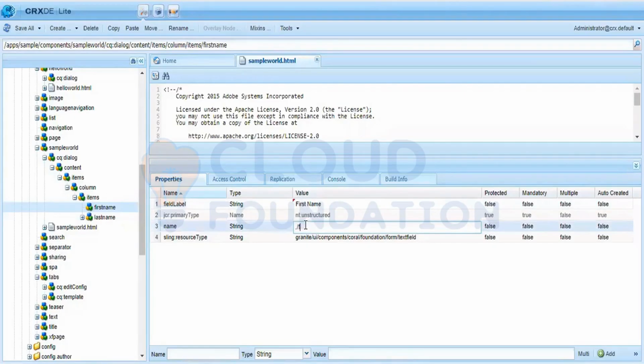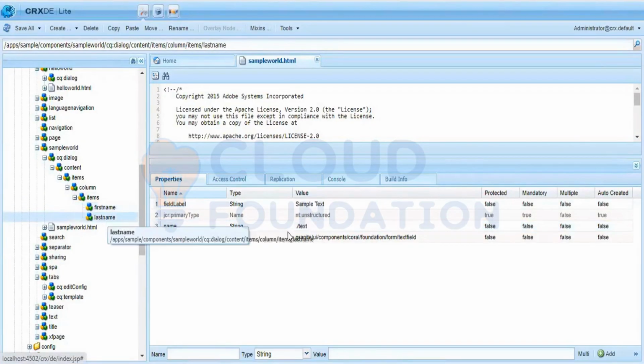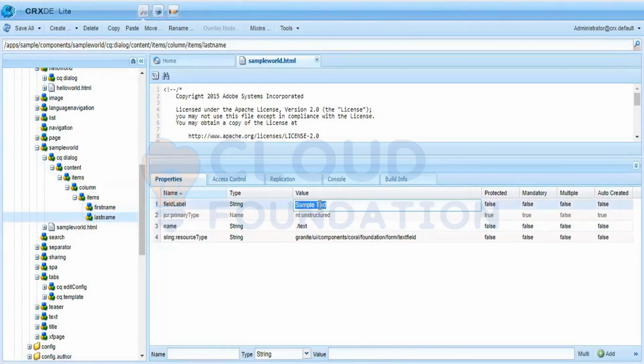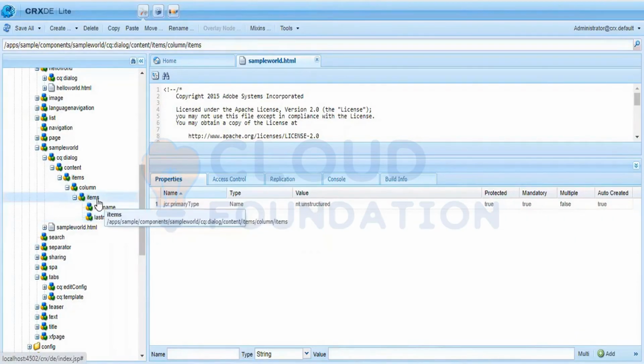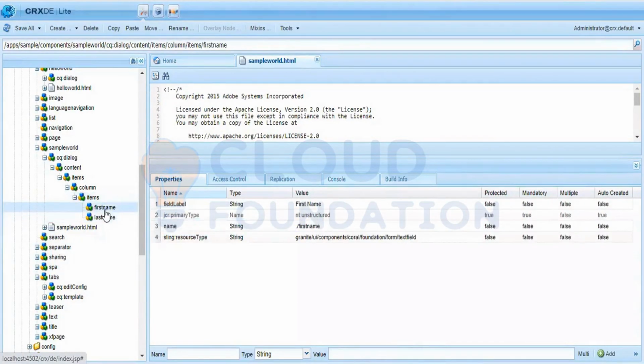Similarly, I have this, and let me update it as last name, and the name here also. What I said is, inside my dialog, I have two fields. One is the first name. The node name is first name, whose label is this, the name property is this, and it should be of type text field.